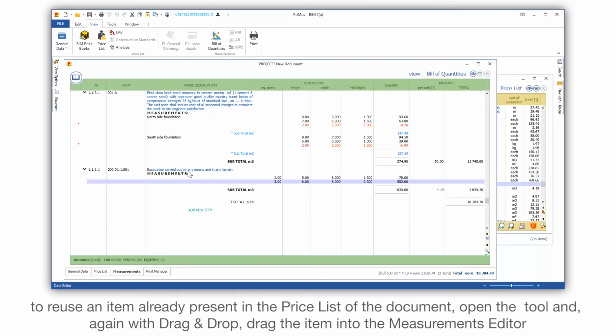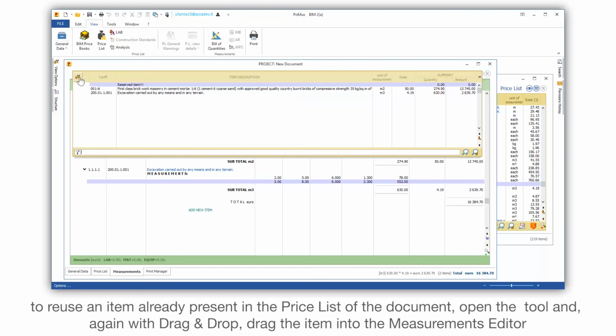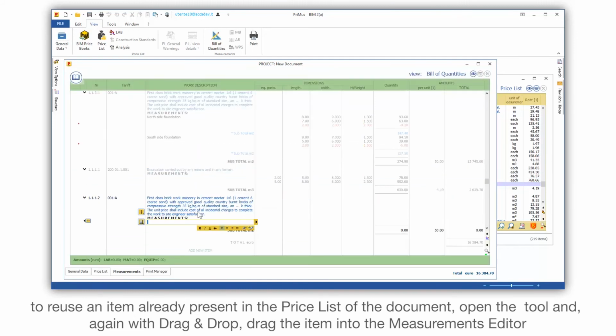To reuse an item already present in the price list of the document, open the tool and, again with drag and drop, drag the item into the measurements editor.